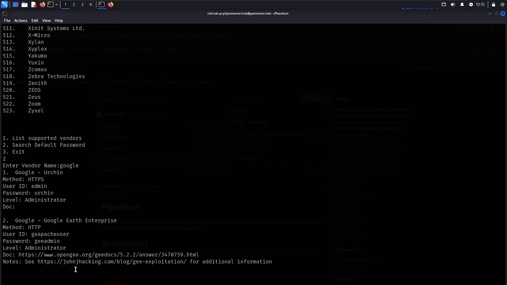The blog, johnjhacking.com, has exploitation with additional information. So this is the username and this is the password. If you go for additional information, you can get it here.